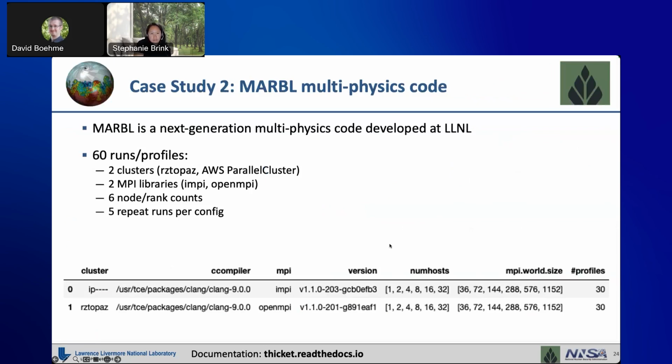All right, so our next case study is looking at Marble, which is a next generation multi-physics code developed here at Livermore. For this study, we had 60 different runs or Caliper profiles. This spanned across 2 different clusters, a system called RZ Topaz, which is an LC machine, and a cloud-based system on AWS. We looked at 2 different MPI libraries, 6 different rank counts, and then we repeated each run 5 different times to look at noise and variance.